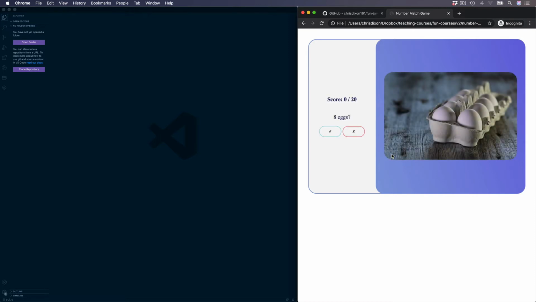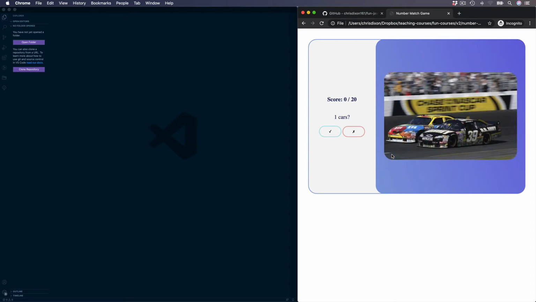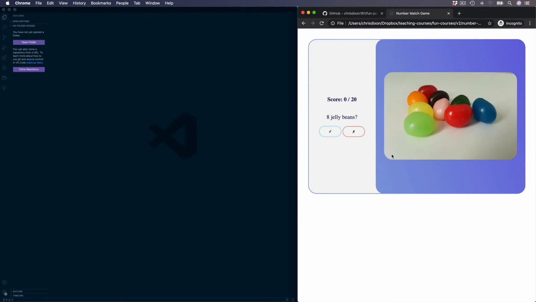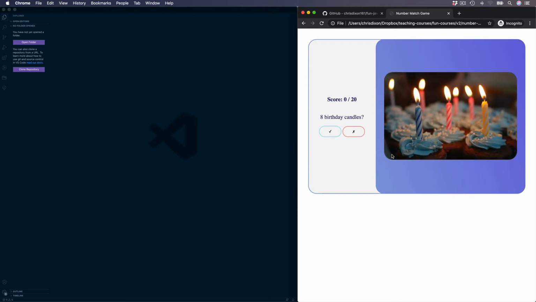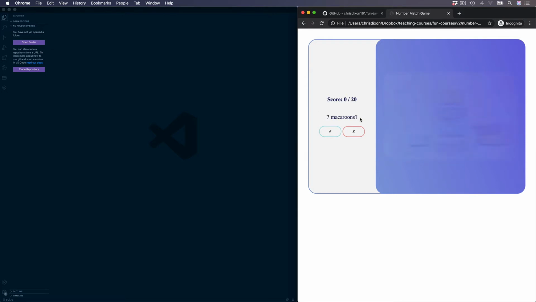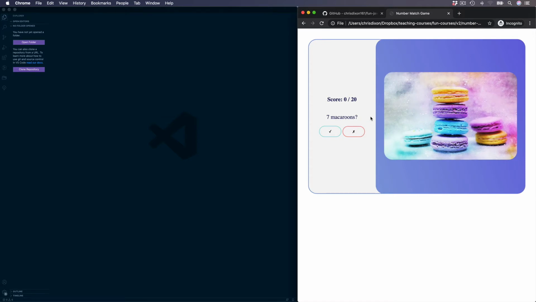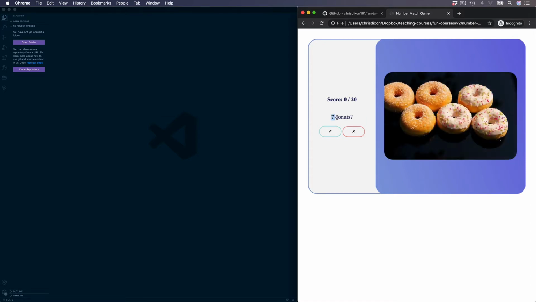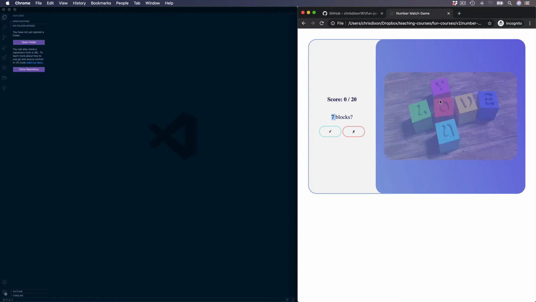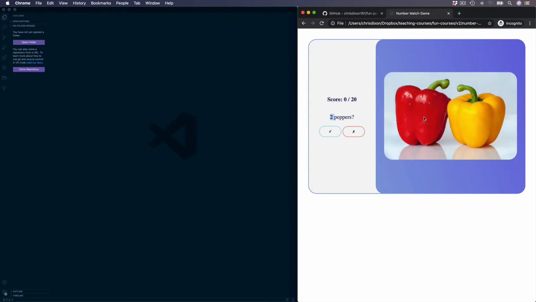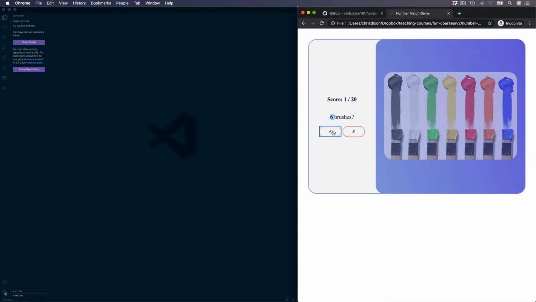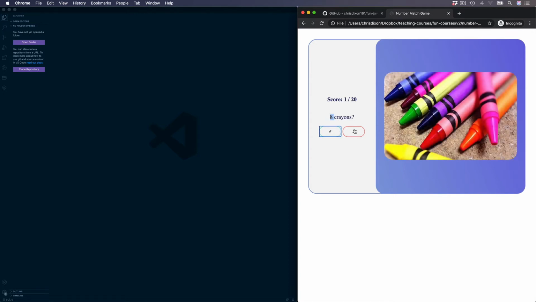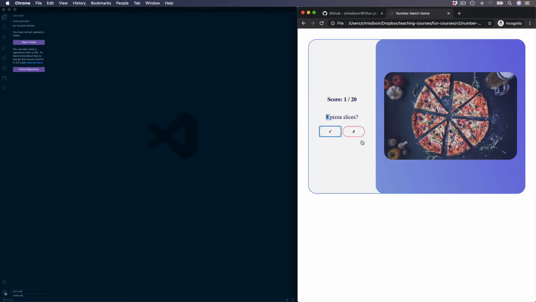So the whole idea of this project is we're going to cycle through a number of images. We'll then have a certain amount of items in each one of these images, such as 2 cards or 8 birthday candles. And then the user needs to decide if the number on the left is the same amount of items as in the picture. So for example, we have 2 peppers, so this will be correct. We click on the tick. This is 7 paintbrushes, so that would be wrong, and we can click on the X.